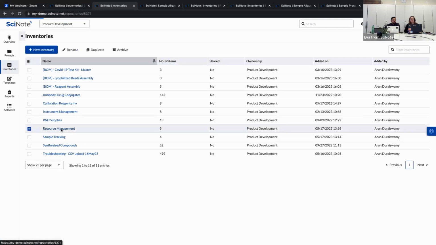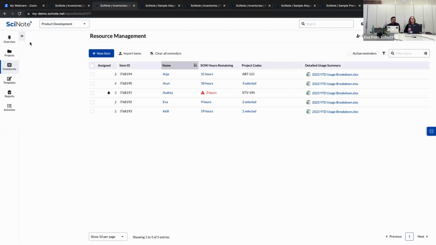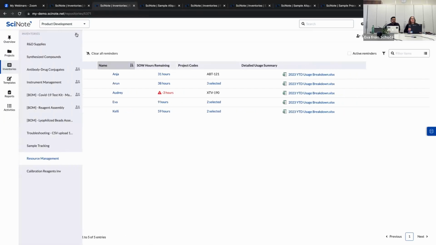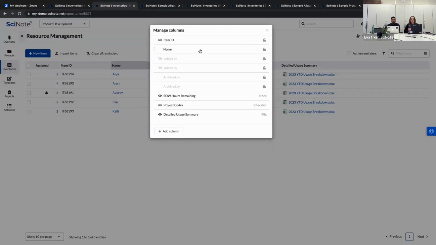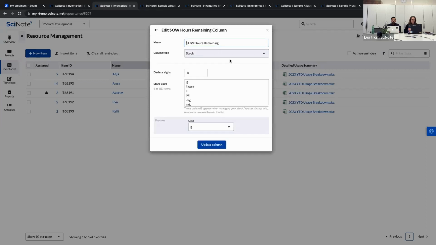So that was in my resource management inventory. So statement of work hours remaining. To see what type of column it is, or to adjust column types, all of that is going to be possible through the Manage Columns button here. So when you click on that, find the column you're looking for, and this right here will tell you what column type it is. In this case, I've used the column type stock, which is available using the stock management feature. And to show you a little bit more detail of what that looks like.